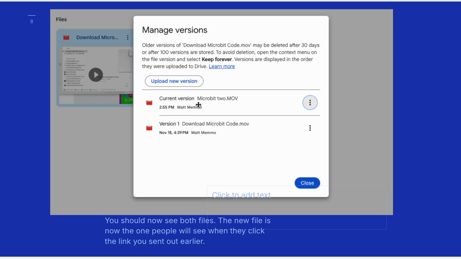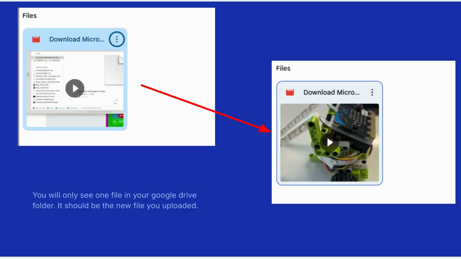And that's the file that people will see when they click on the link that I sent. So no need to send out a new link. That is the version they'll see. And in your folder, there will only be one file, and it's going to be the current one that you just uploaded.